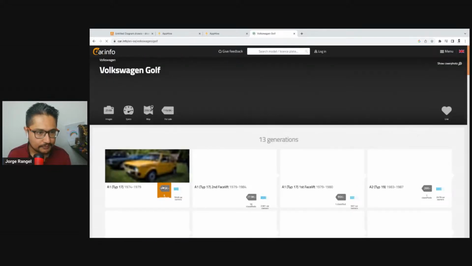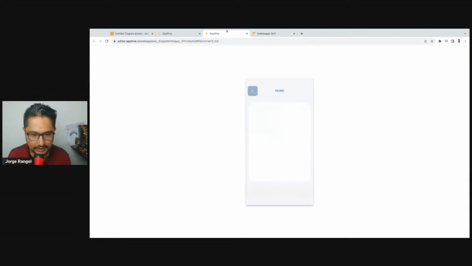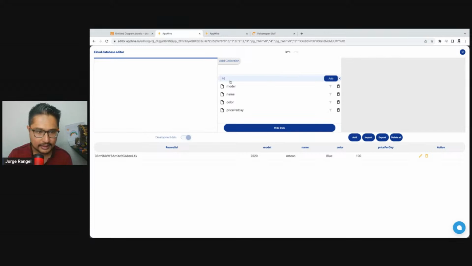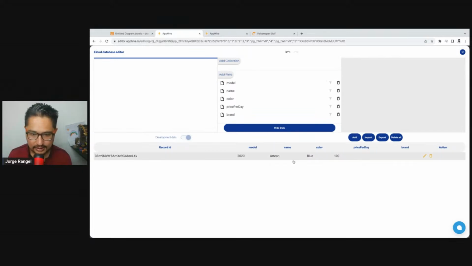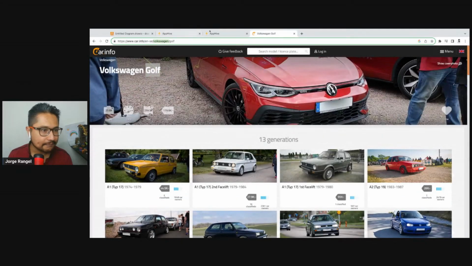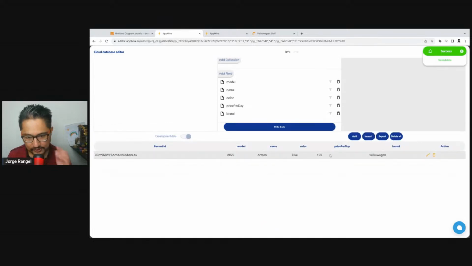Let's add this one, which is a Golf. We didn't put the brand, right? Let's add that right here, brand. And let's put on the brand right here. Let's put Volkswagen. I don't know how you pronounce Volkswagen in English. I want to pronounce it Volkswagen.